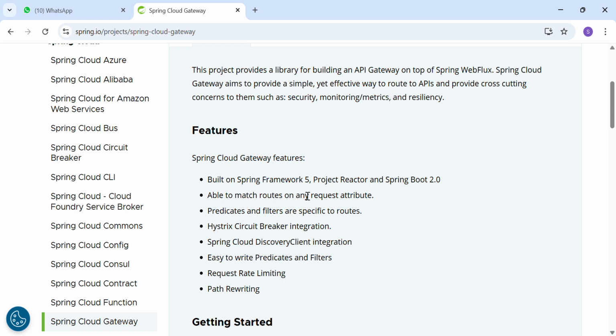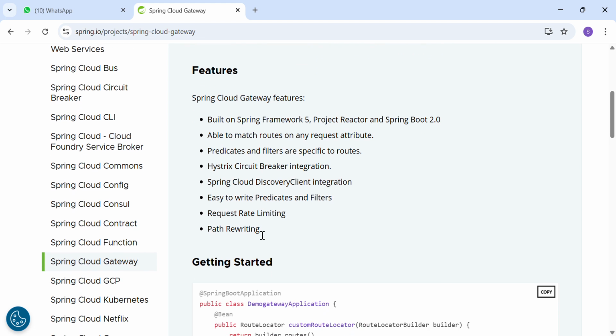What are the features? Built on Spring Framework 5, Project Reactor and Spring Boot 2.0. Able to match routes on any request attribute. Predicates and filters are specific to routes. Circuit breaker integration. Spring Cloud Discovery Client integration. Easy to write predicates and filters. Request rate limiting. Path rewriting.